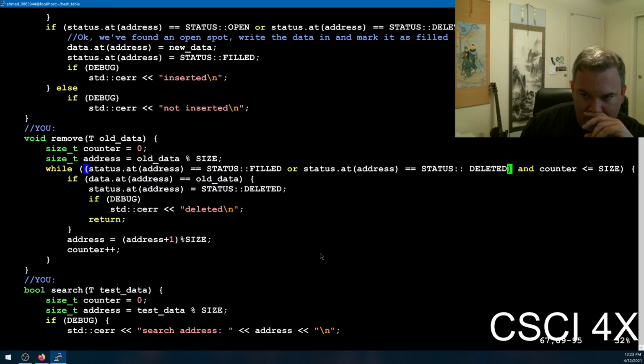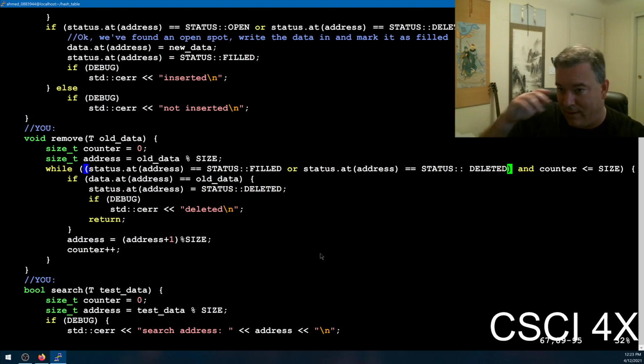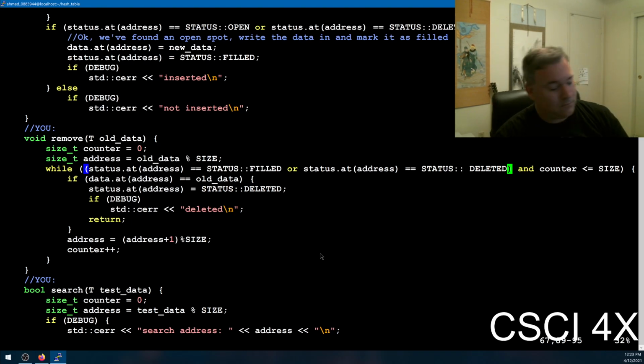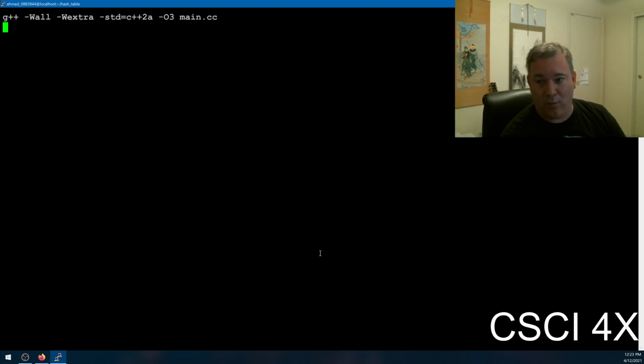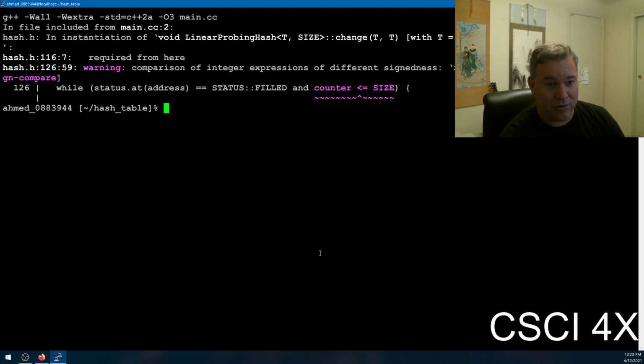So the runaway loop counter, I think, won't work in that case, because as long as every spot is filled, then the runaway loop counter won't activate, because it's the first guy, if it's filled, which is true, or it's deleted and the counter is less than size. And so that bug with the parentheses there would actually cause an infinite loop in the code. So always turn on warnings and always pay attention to the warnings.